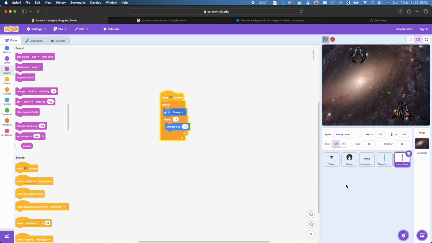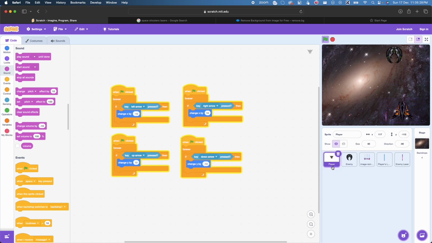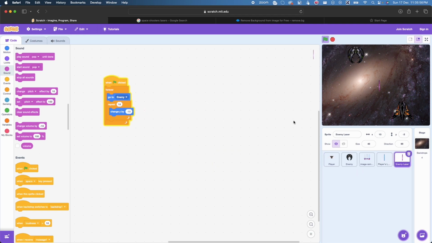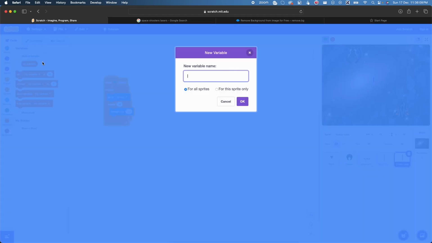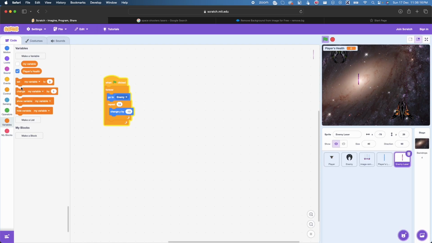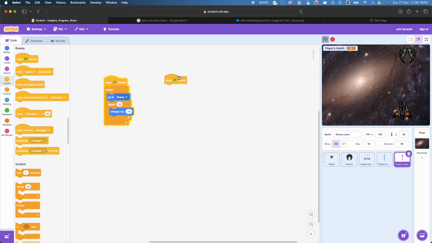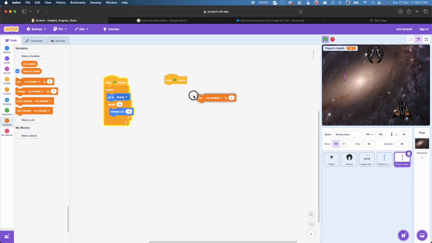So now is the time to set up the health code. So for the player health, I will be adding the code inside the enemy laser. So in case you're wondering, why am I adding player health code inside the enemy laser? It's because enemy's laser is responsible to increase and decrease the player's health. So I will be creating a variable, player's health, done.